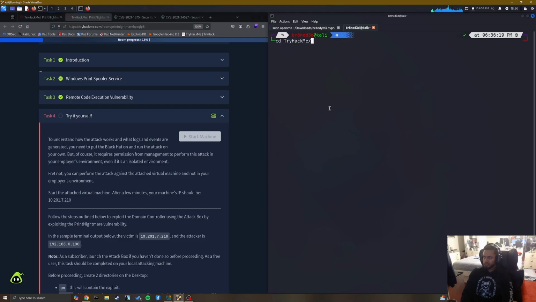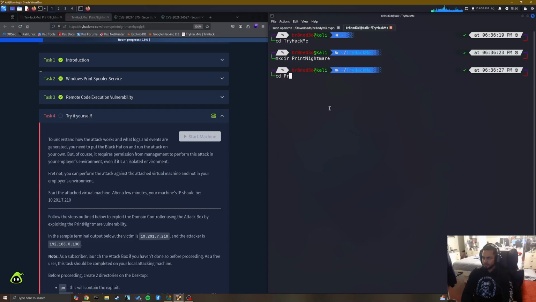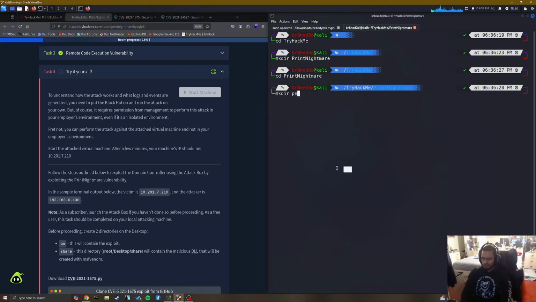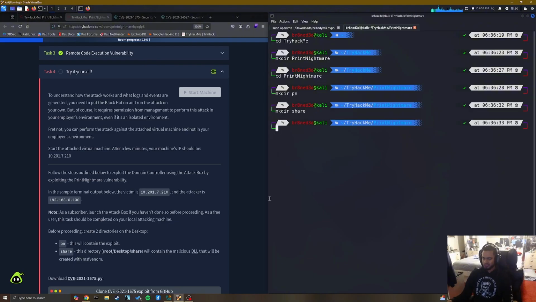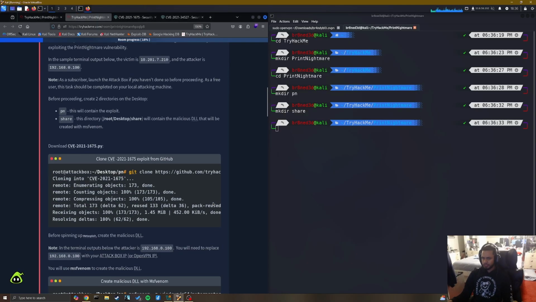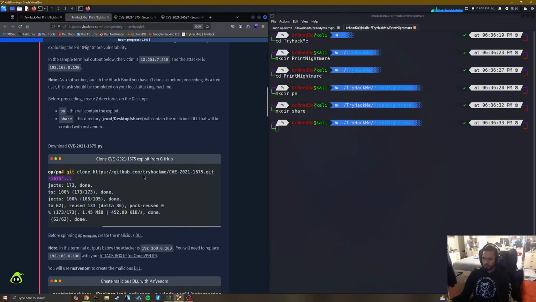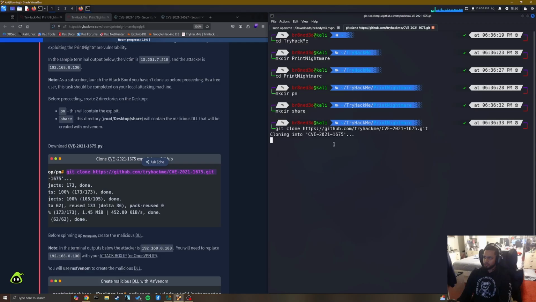And I guess let's call it PrintNightmare. Alright, cool. What do you want me to do? Make two directories, PN and share. So it wants me to download this CVE. Okay, GitHub. Okay, so it just wants me to run this. So we're gonna copy the CVE to here.